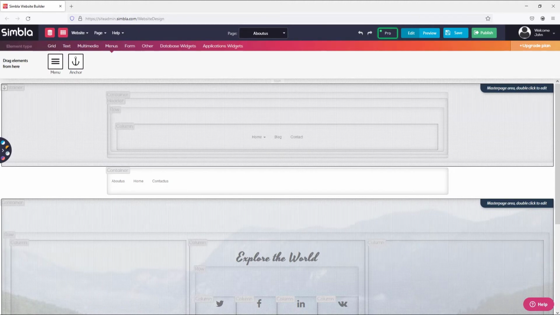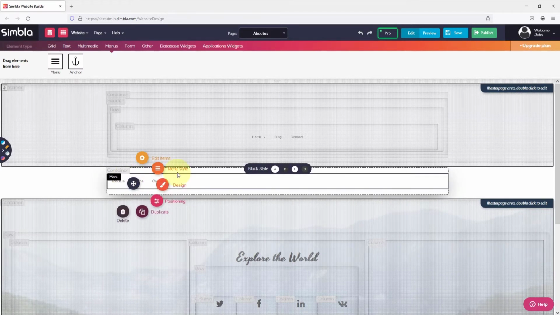If you want to change the menu style, click on the menu and then click on Menu Style.